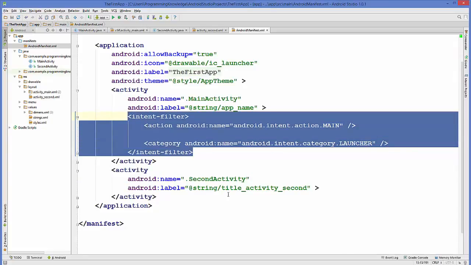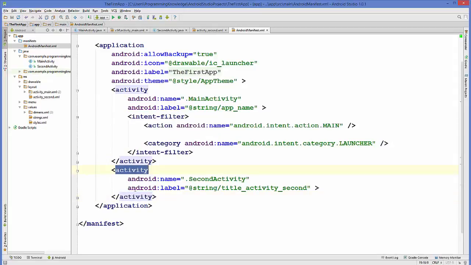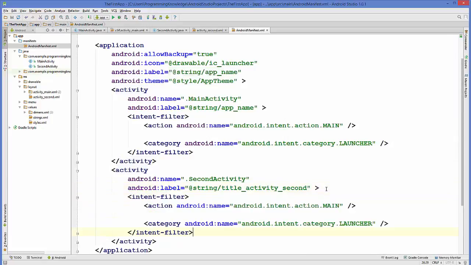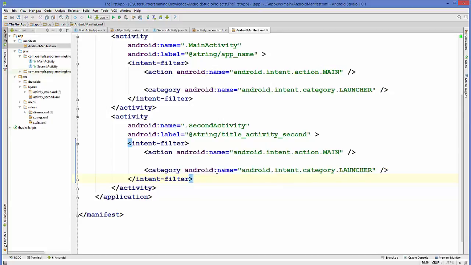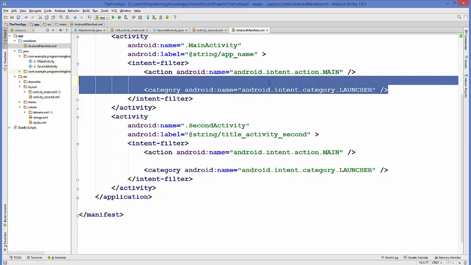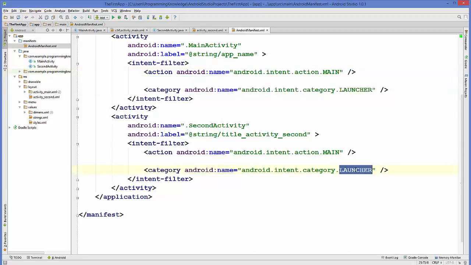Just copy this and go inside your second activity element or tag here, make a space and paste this intent-filter here, right? And in here you need to change the name in the action and the category. In the category tag, you just need to change it to default, because the launcher of our app is the main activity, which is this one, and the second activity is the default activity. So just delete this launcher from here and just do dot default.